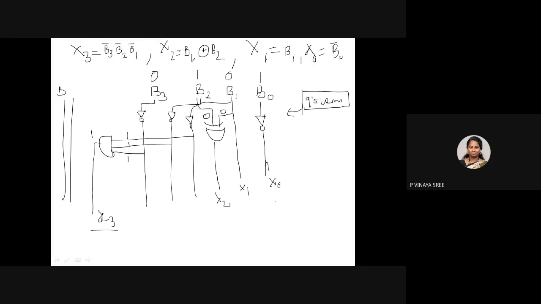This is 0. So from here we need to get 1. Are we getting it or not? Let me check. So one input is 0 and the other one is 1. Yes, we are getting 1. And in this case, the input is 1, that indicates you will be getting 0. By default, you will be getting 0 as an output. So it is 0. Yes, the circuit is working as 9's complement.